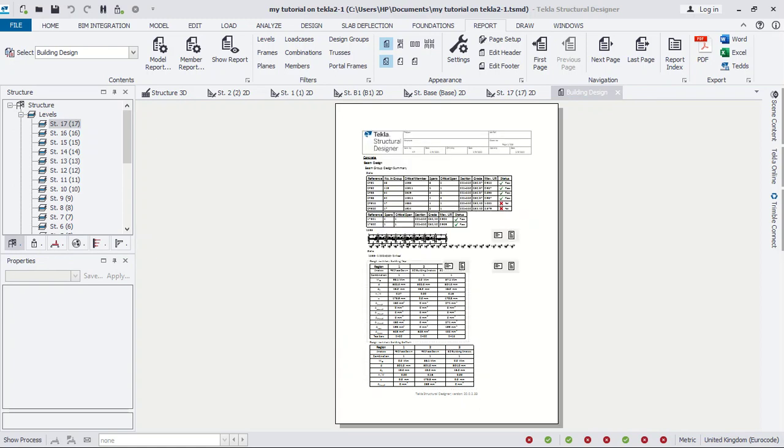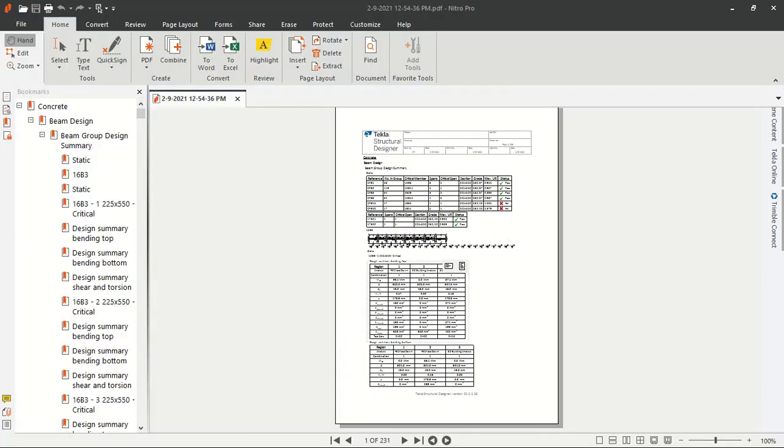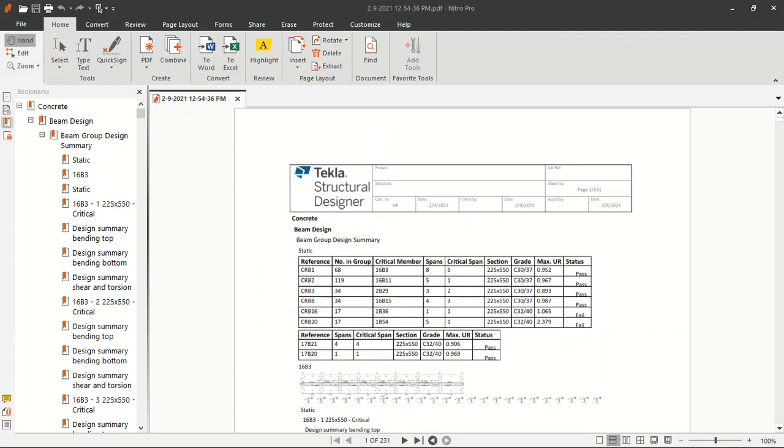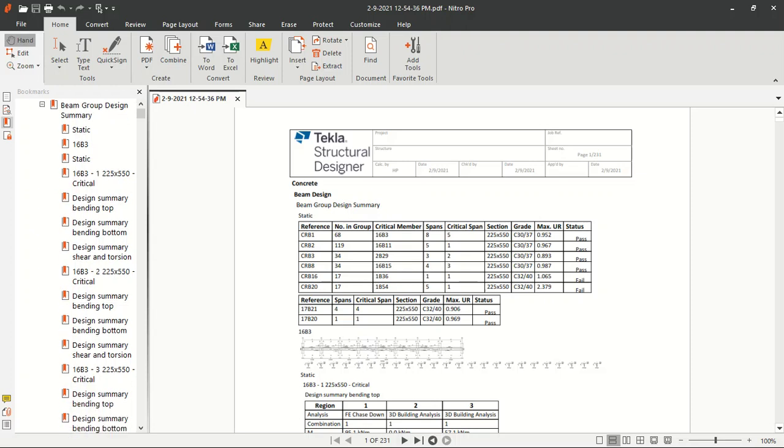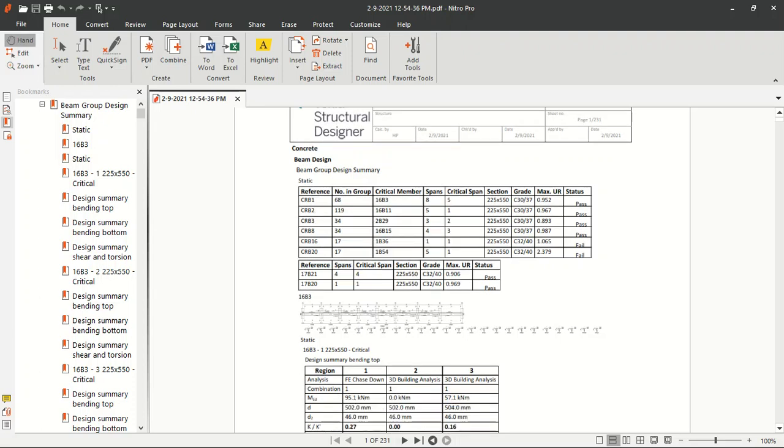Okay, we're almost there. Okay, we are here. So you can see the report for my beam design. This is the table of contents. When you look at this report quickly, you're going to see two beams have failed here. Two beams failed.